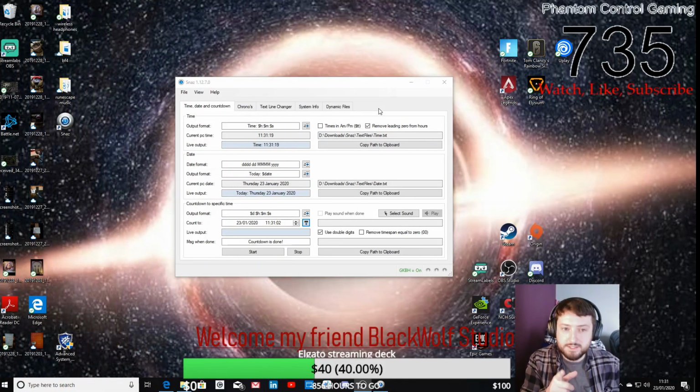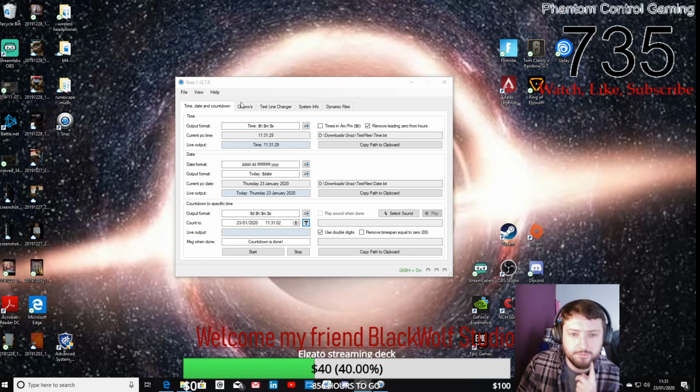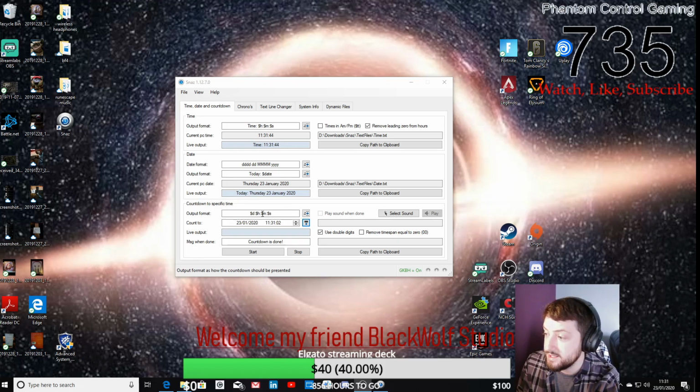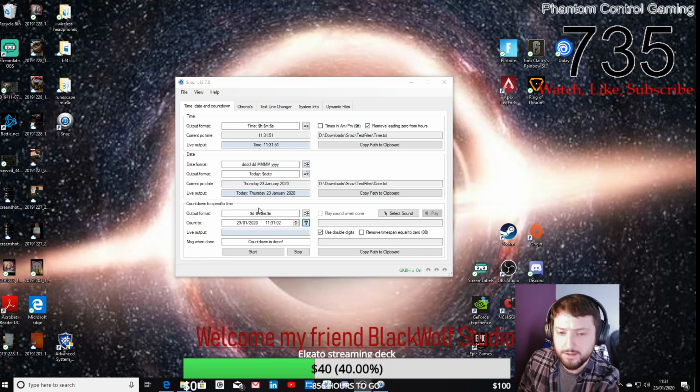So once we have downloaded SNAS, it's going to bring up a little box like this. Now I know this can look quite intimidating, but it's quite simple to set up. The only box that we are interested in at the moment is this bottom one, countdown to specific time. So you can see in the front box here we have output format, which reads $day, D, $H, $M, $S. The $ sign stands for the number of, say, the D stands for day, the H stands for hour, M stands for minutes, and the S stands for seconds.